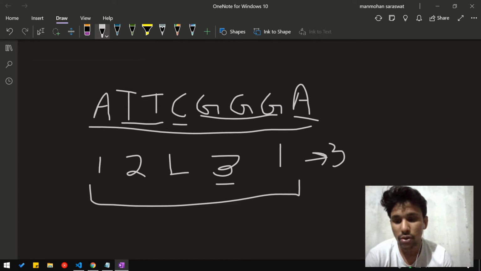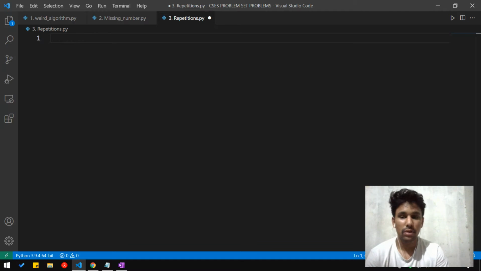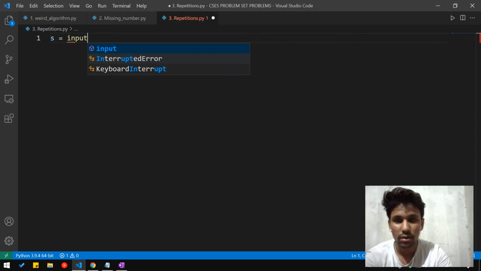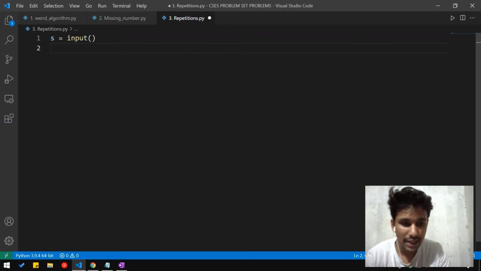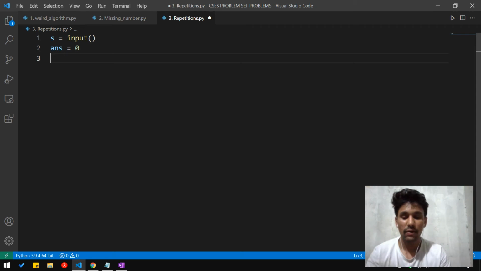So let's go back to the code. First of all, we have to take input of the string. So s is equal to input. After then, we have to initialize the answer with 0 because we have to find the longest repetition. So that is why we are initializing with 0. Then answer is equal to 0. After then, we will initialize the temp variable because we have four types of values A, C, G, and T. After then, we have to find all these repetitions. So for storing those values, we are using the temp variable.